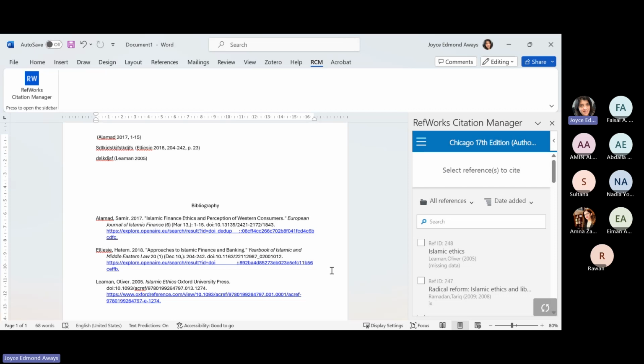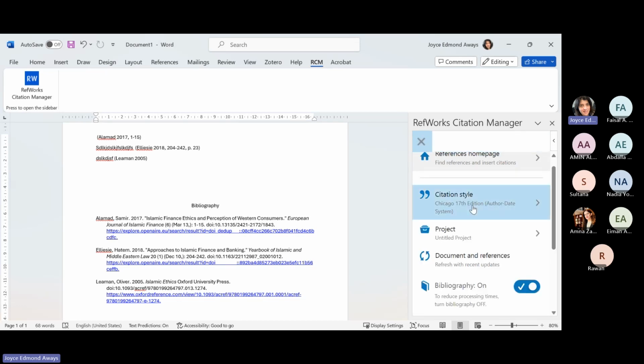Now that we're talking about the styles, it's important that I highlight the fact that RefWorks until now does not support certain styles, although they appear in the system. So for example, the Blue Book or Oscola, these are the citation styles for legal sources, or Chicago Notes and Bibliography. They require the in-text citation to be in the footnotes.